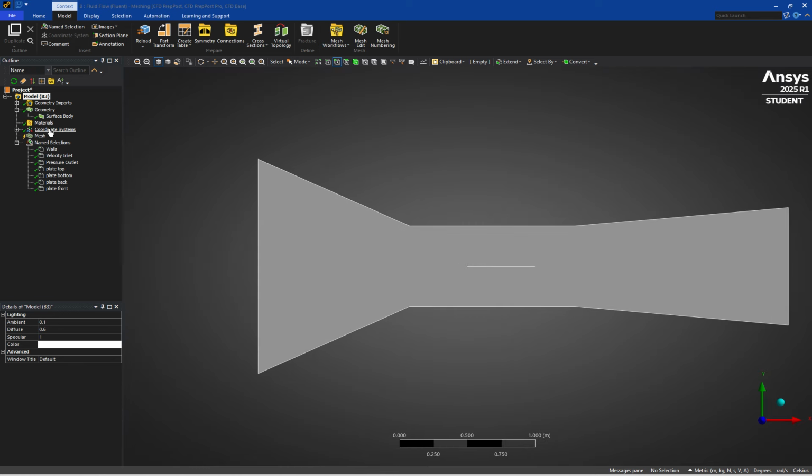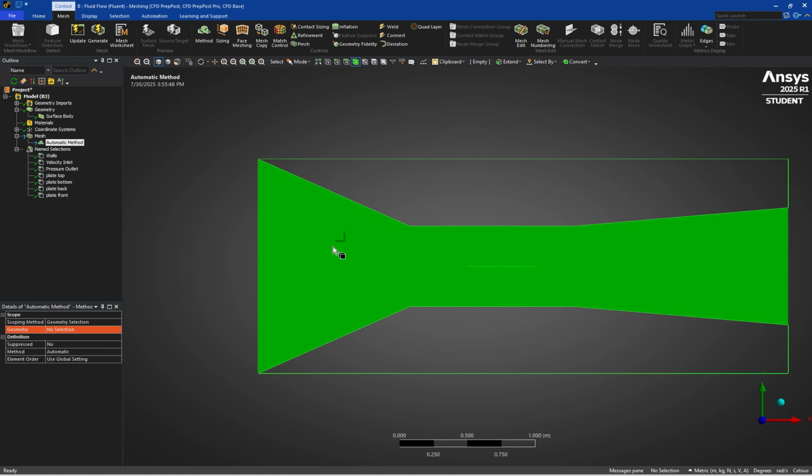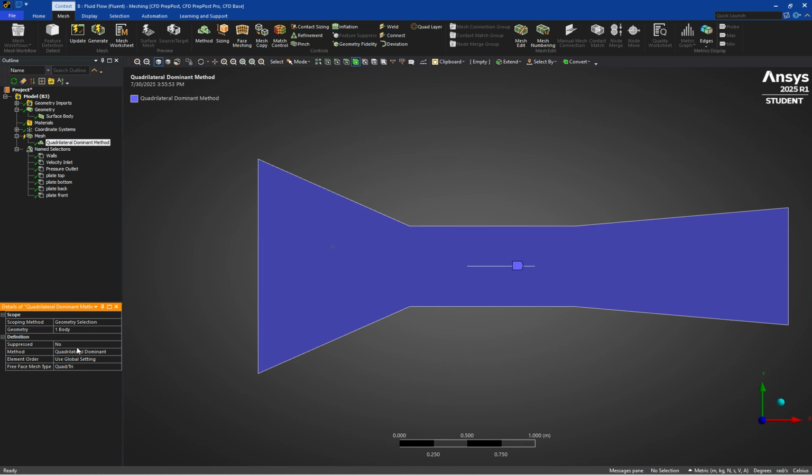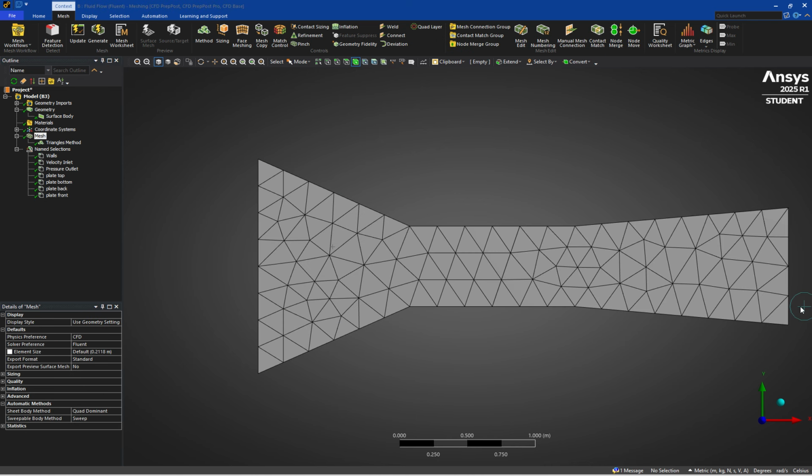And then from there, start the meshing. Just do a basic method. Select this. We're gonna turn this just triangles, and then go ahead, generate that. Then I'll have a super basic triangle mesh. Very nice.